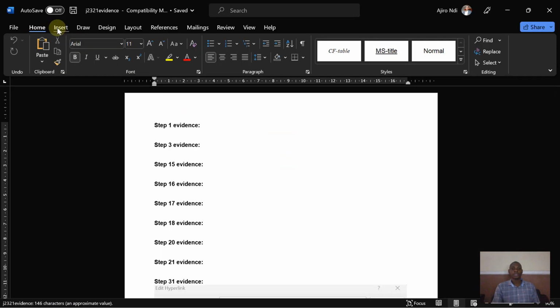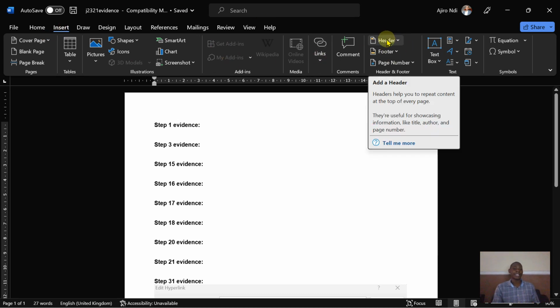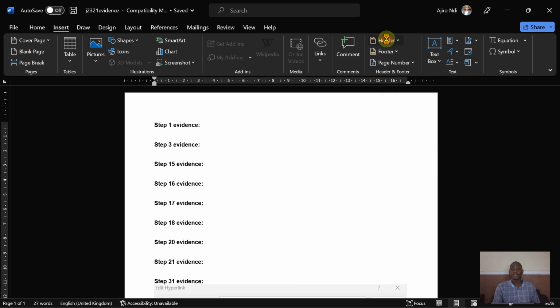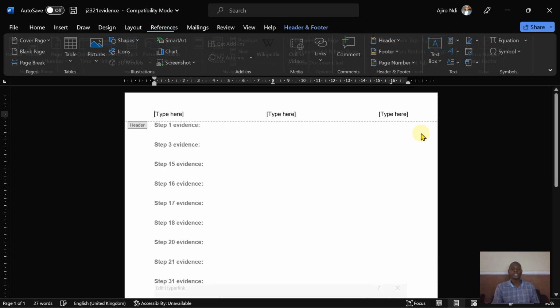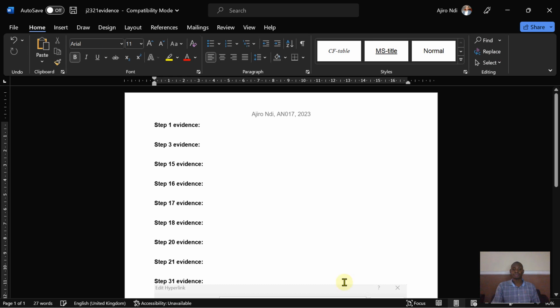I'm going to click on Insert, then go to Header, because I want to put all my candidate details in the header. You can set it in the footer, but I prefer doing it in the header. I have 3 columns, which are left alignment, center alignment, and right alignment, and I prefer doing everything on the center alignment. So I'll click here and type Ajiro ND, comma, AN for my center number 017, comma, 2023. Click here, delete, click here, delete. I'm going to close.